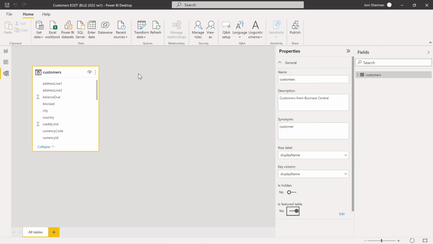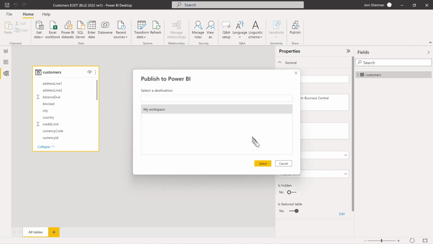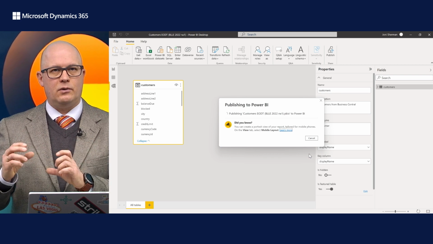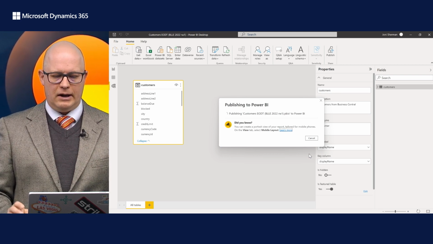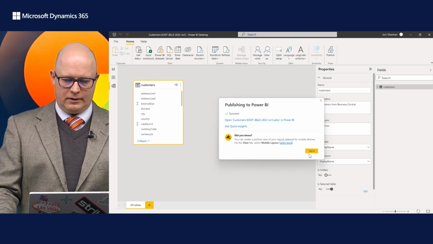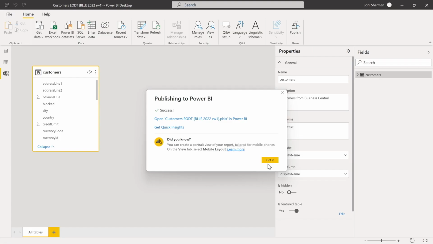Next thing, I need to publish this to my Power BI service, so I will be using the Publish button. Save the change. Select the workspace. In this case, I'm just selecting my workspace. If you have multiple workspaces, you might want to have a shared workspace for all of your employees, because you would like to have this data set shared among your company. And as you can see, this is now published.